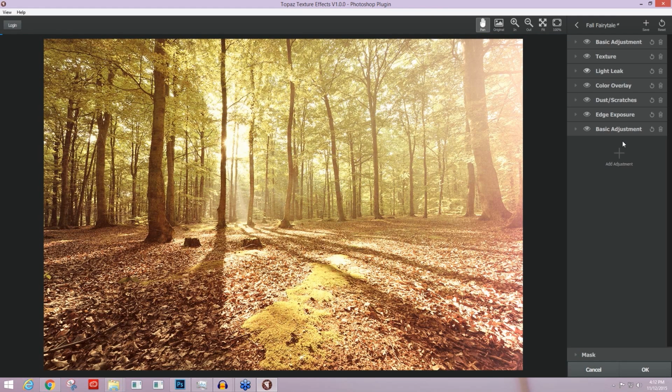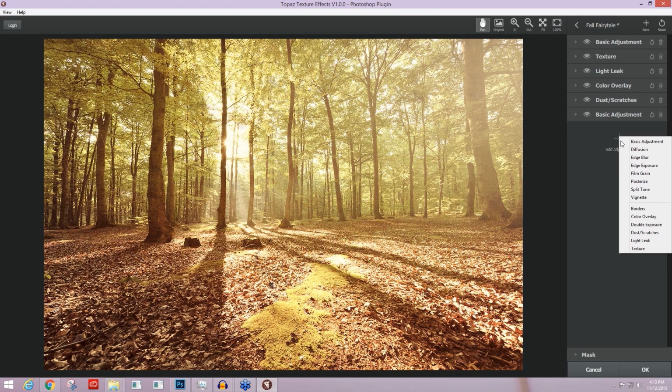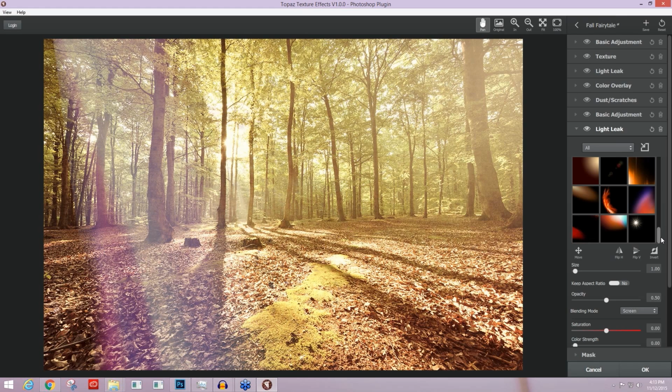When you click on add adjustment, it's going to pull up all the different adjustments that you can add to your adjustment stack. So if I want to come in here and maybe add a light leak effect to my sun and really get some streaming effects in through the forest, just come down here, click on light leak. It's going to add a light leak adjustment to my adjustment stack at the bottom. I can quickly come in, choose the effect that I'm after. I'll just go with the sun effect here. It's going to apply to my image.